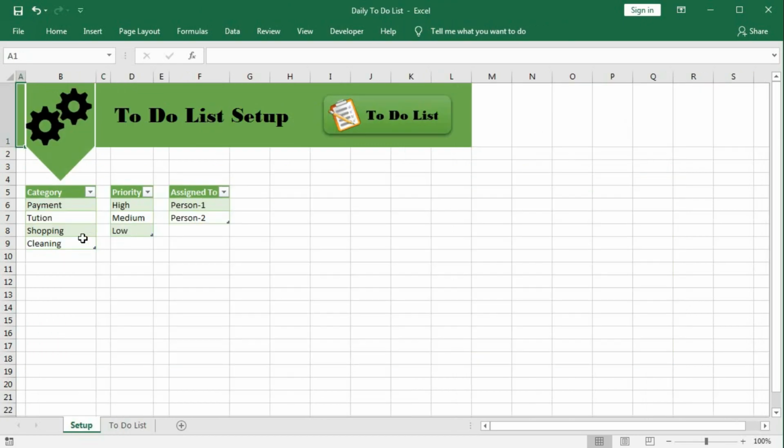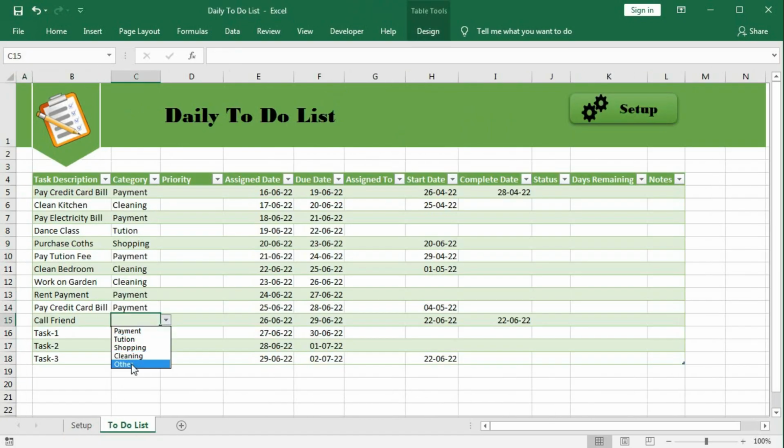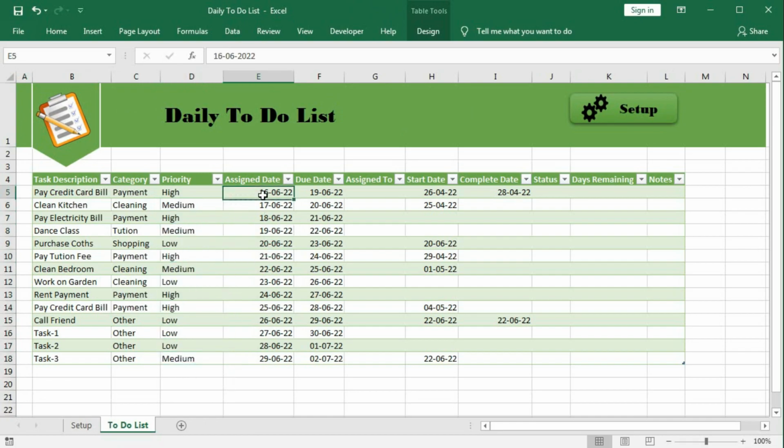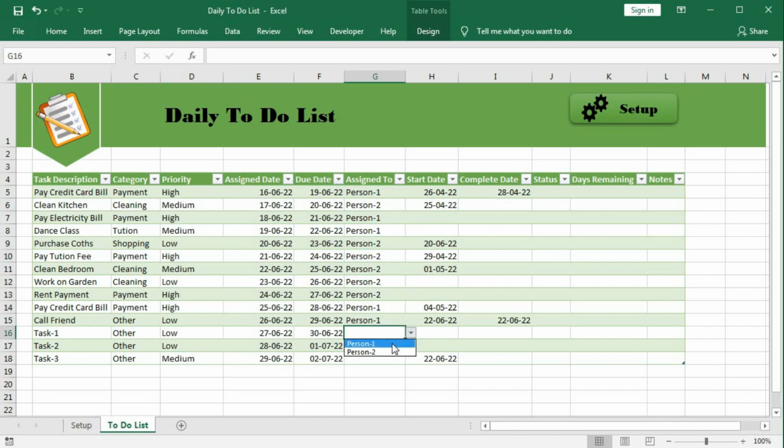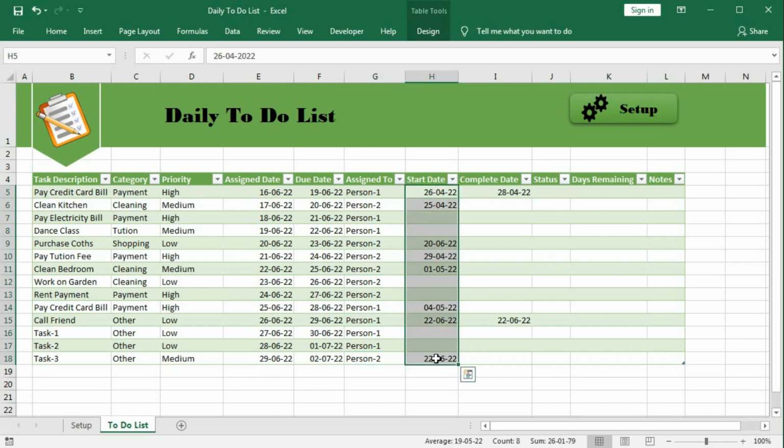Go to setup, here category other, then go to to-do list, here other, here all are other. Okay, so we can give here the priority high, and here you have to put the assign date manually and also the due date manually. And assign to, you can assign any person. And here if the task has been started, you have to give the start date, and if the task is completed, then you can give the complete date.